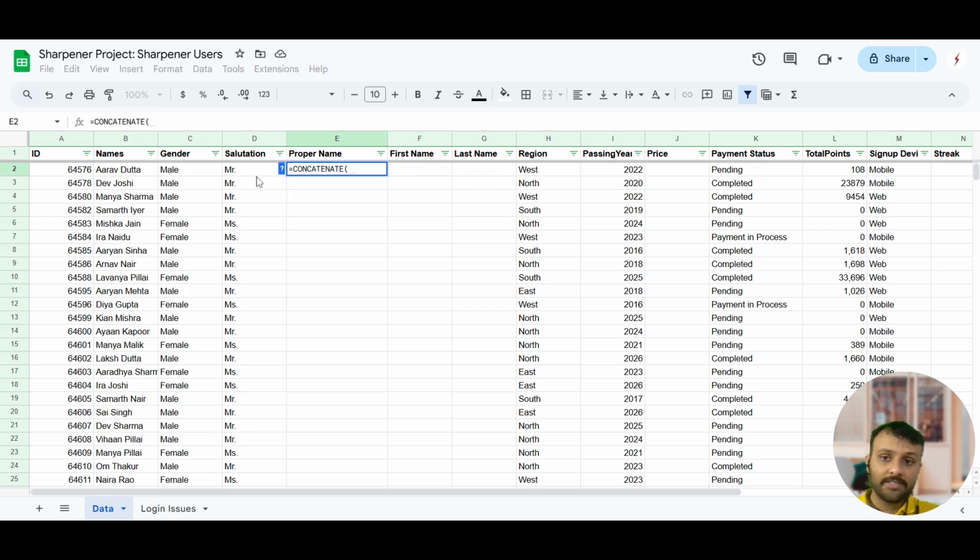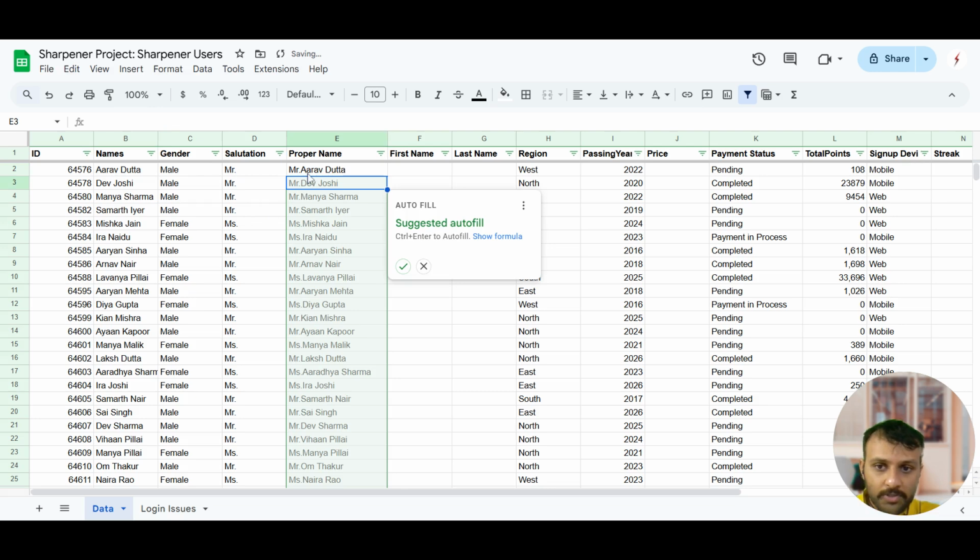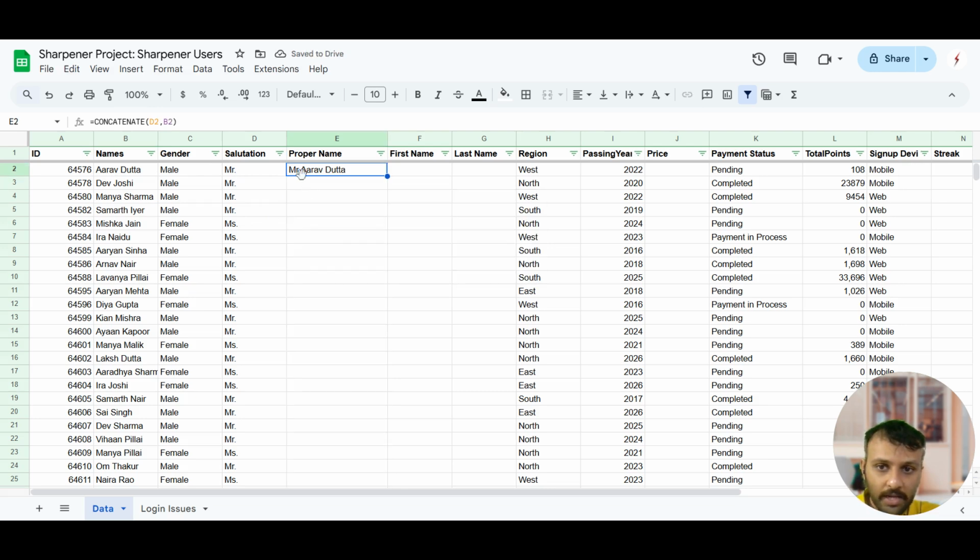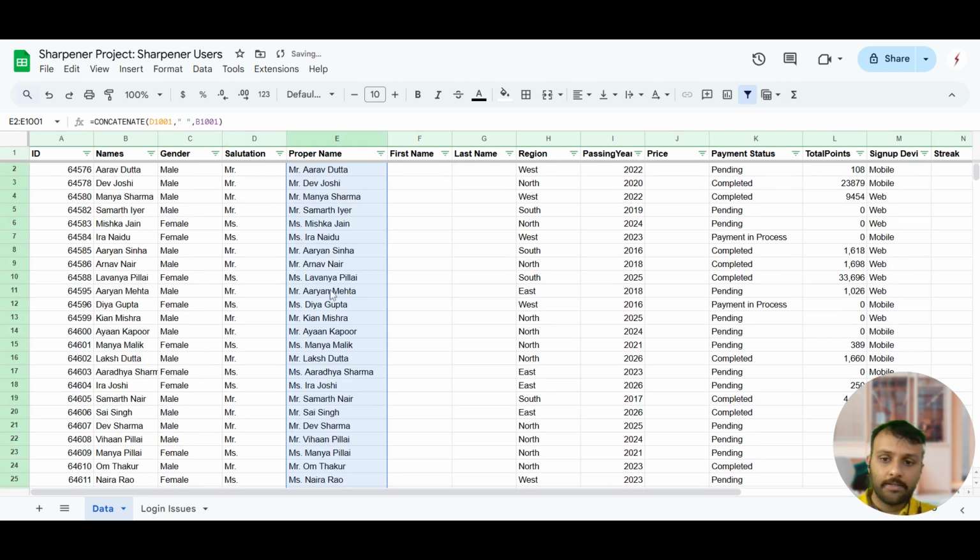What are three strings? If I only do Mr. and if I only join Aravdata, then there'll be no space in between Mr. and Aravdata. So for this reason, I'll add a middle parameter for space. And now there's a space, and now we can apply it to all these by pressing Control D. Alright, I do the same. I copy this and I paste by value because the name is not going to change.